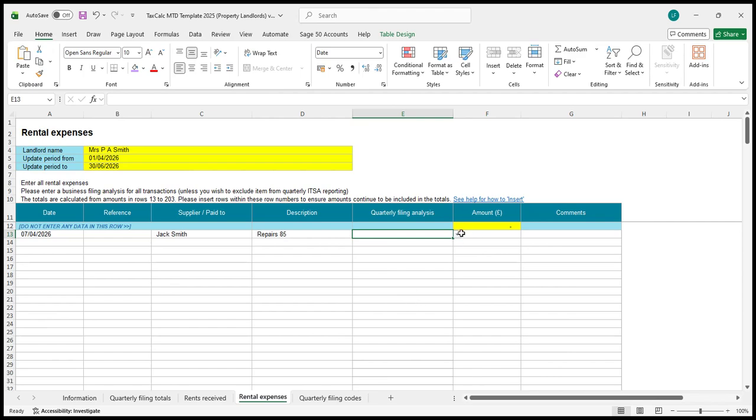So on my quarterly filing analysis, I need to familiarise myself with all of the options on this compulsory drop-down. So it's property repairs and maintenance in this instance, and I paid him £100.